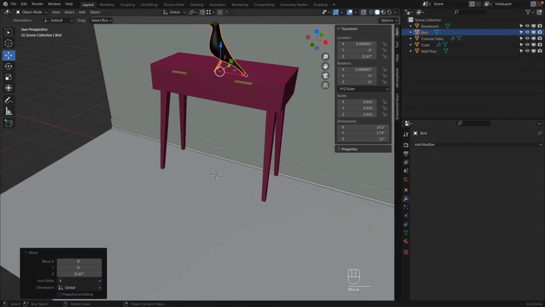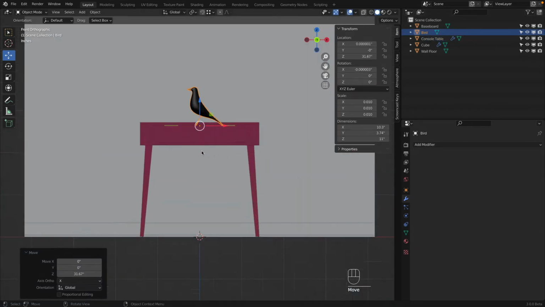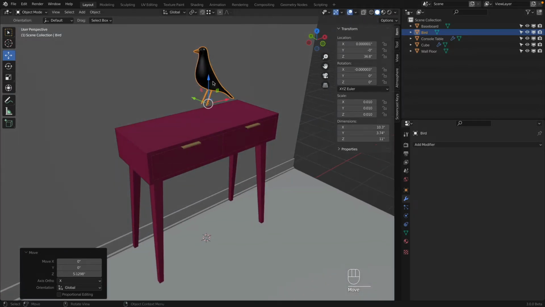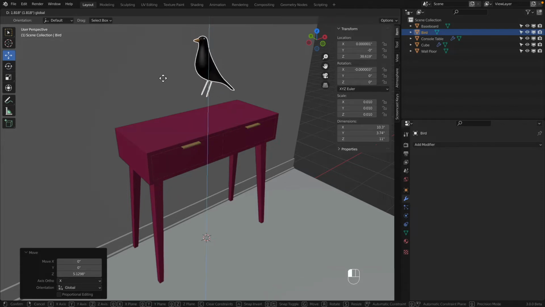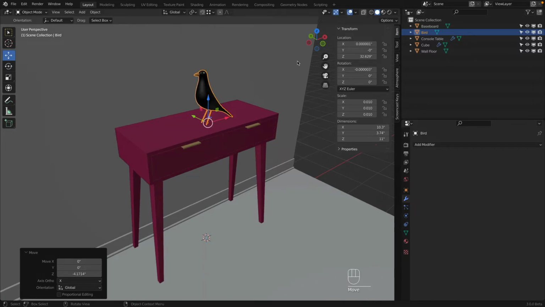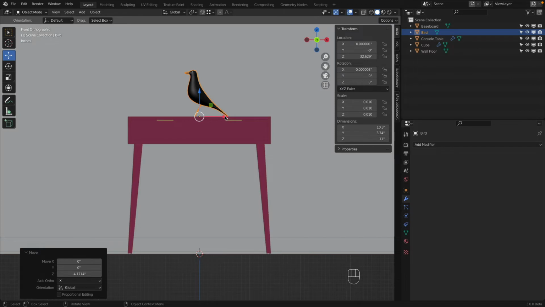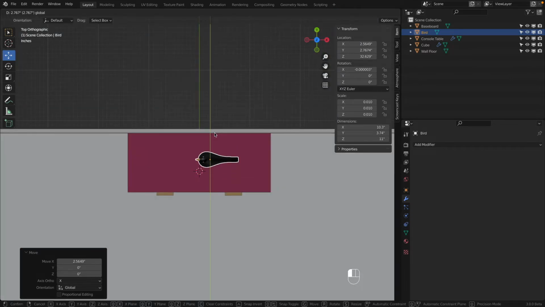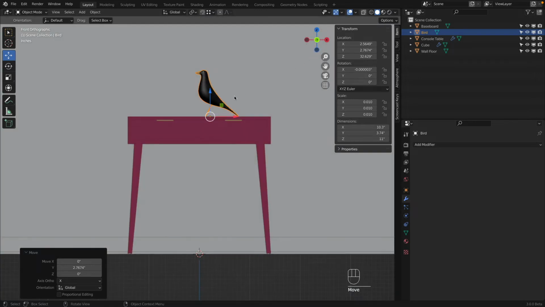This bird we can move up, go to a side view, and move this up to here. And now to place it perfectly onto the table, we can move this up and down, and then we hold the Control key until it snaps, for example, to a point, and then release the mouse key. We can move this back a little bit to here. Very good.